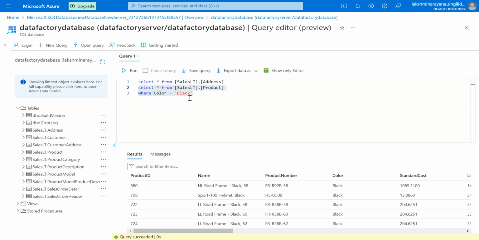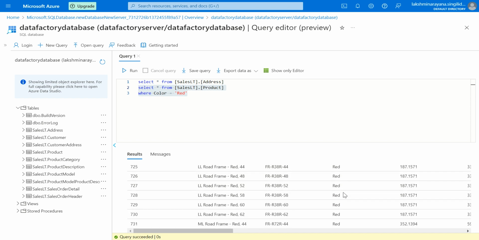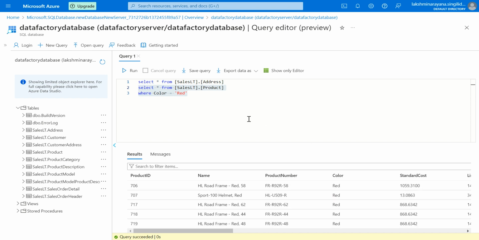When you go for color red, just select it and run it. You can see the output has the color red. This is what you have to do. Whatever queries you want to run, whatever filters you need on the table, you can do this. This is very easy to do.